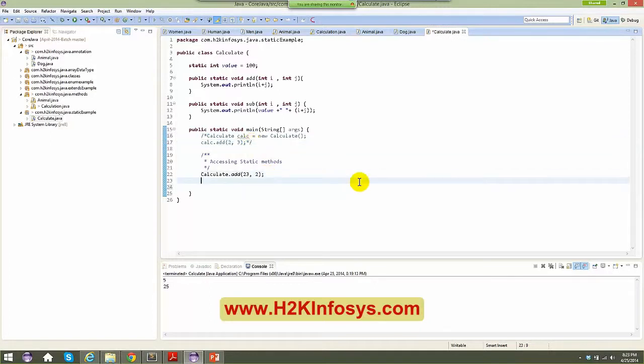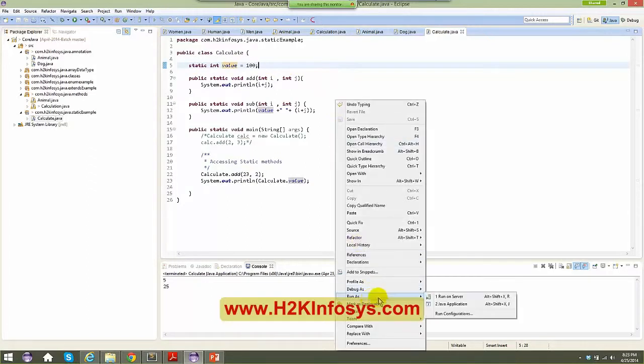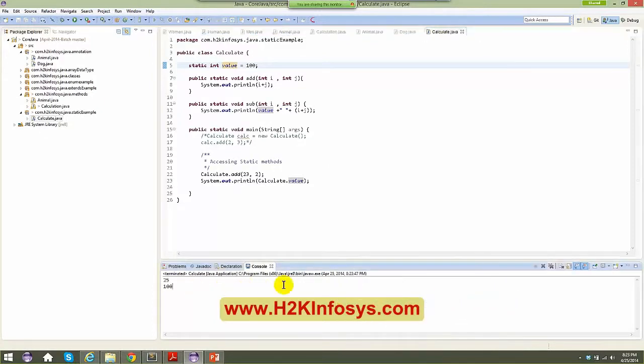The same thing goes here also. If I want to say sys out, and I want to say calculate dot, copy this, dot value, I don't have to create an instance of that particular class in order to access the value of the variable. This is not an instance variable right now, this is a class variable. We have already discussed this yesterday. Now right click, run as Java application, and you get the value as 100.